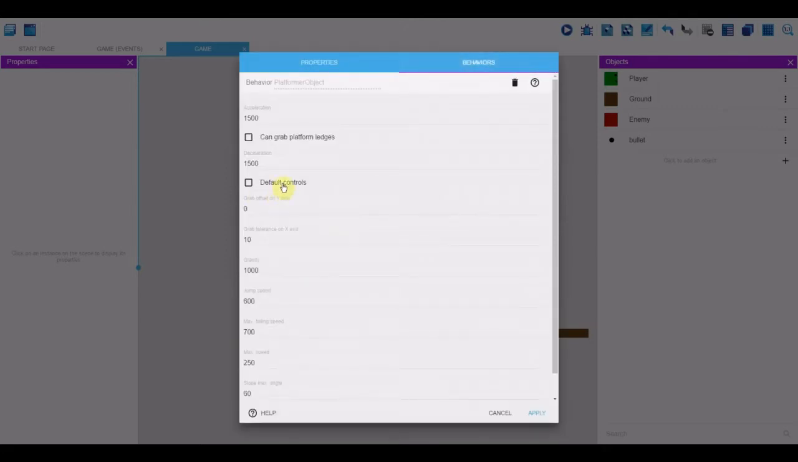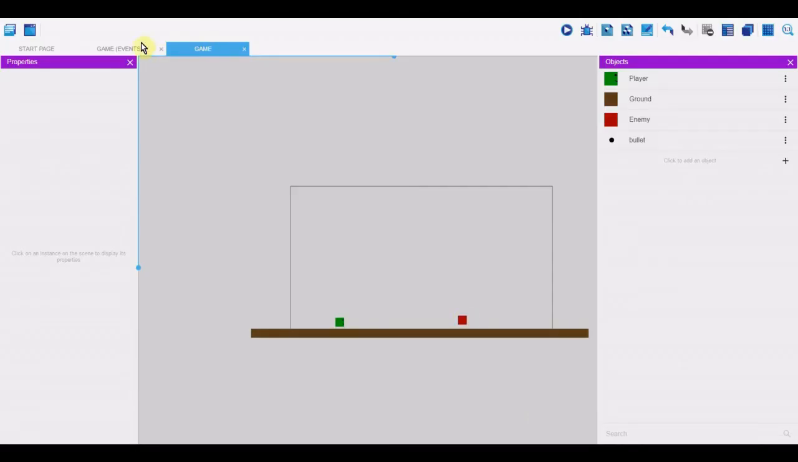As you see, I turned off default controls. If you have this on, you can control the player by using the arrow keys, but I don't want that. If it is on in yours, you can leave it on if you want. But I'm going to show you how to customize those keys.